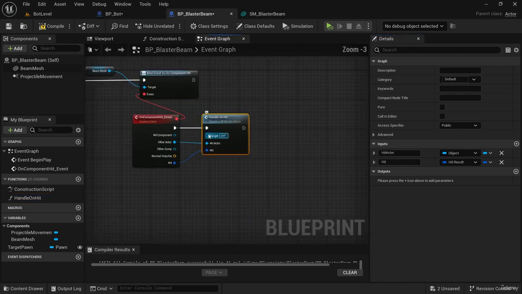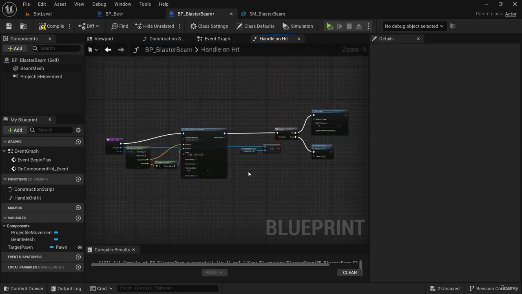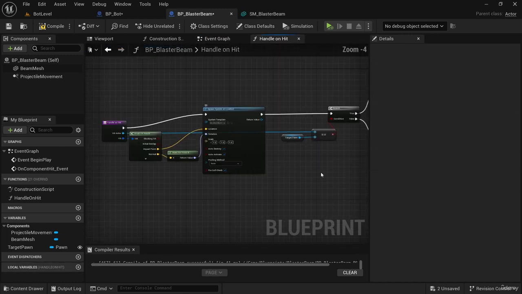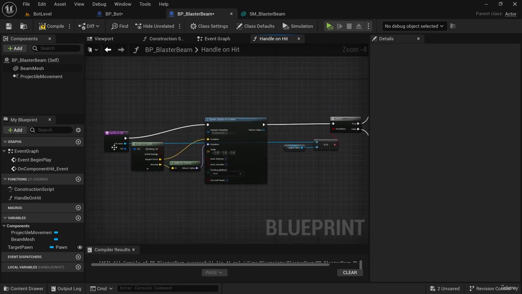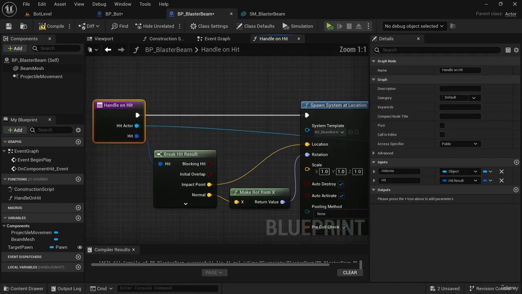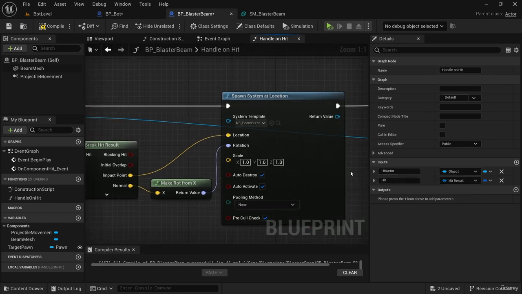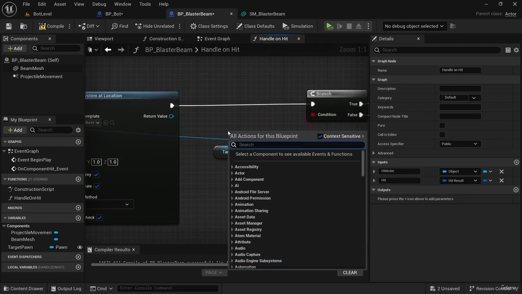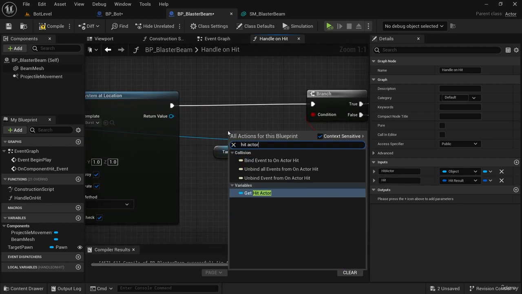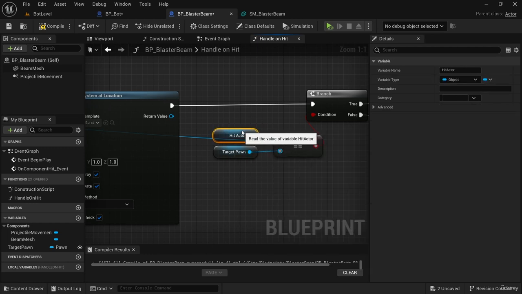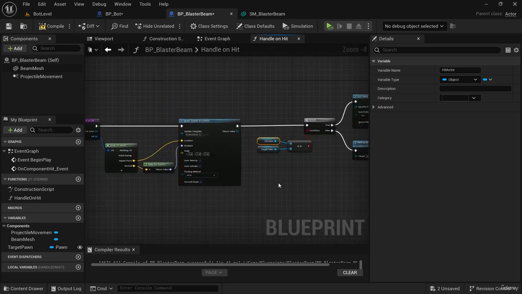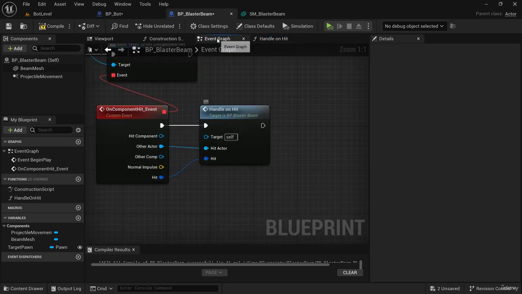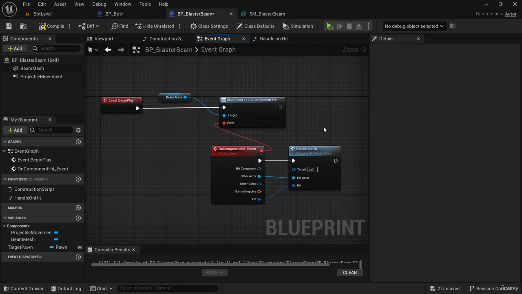So in handle on hit, that is where we're spawning the system and checking to see if we should either destroy the actor or quit the game. And now that this is inside of a function, our hit actor is local to this function. We can right click and type hit actor, and we can get it here. And now we don't have to drag a wire connecting from hit actor to our comparison node. So this looks better, and in our event graph, this looks better as well.